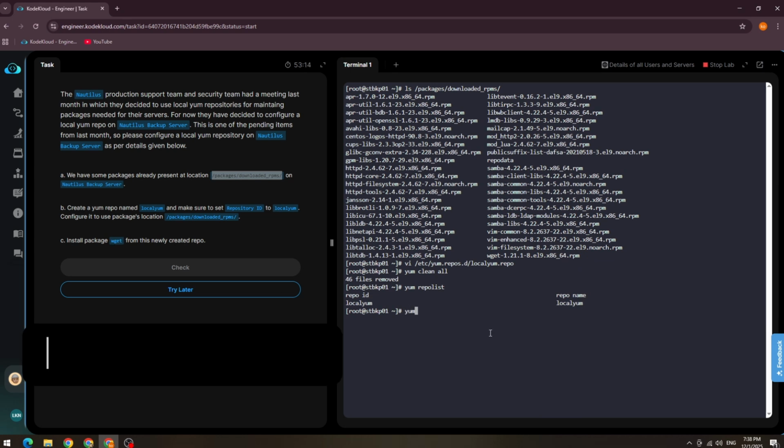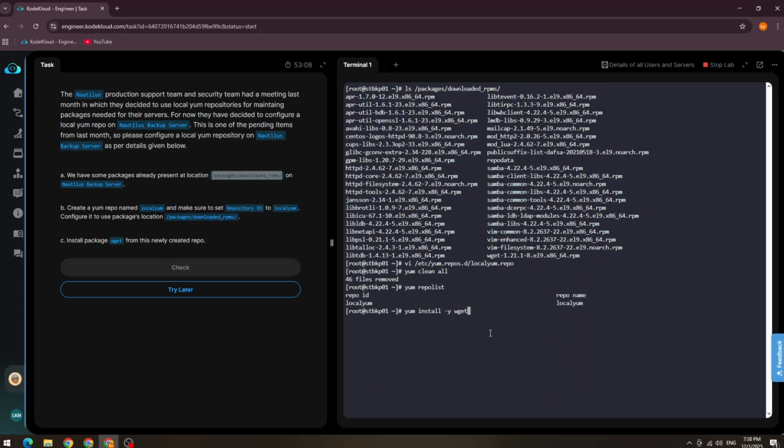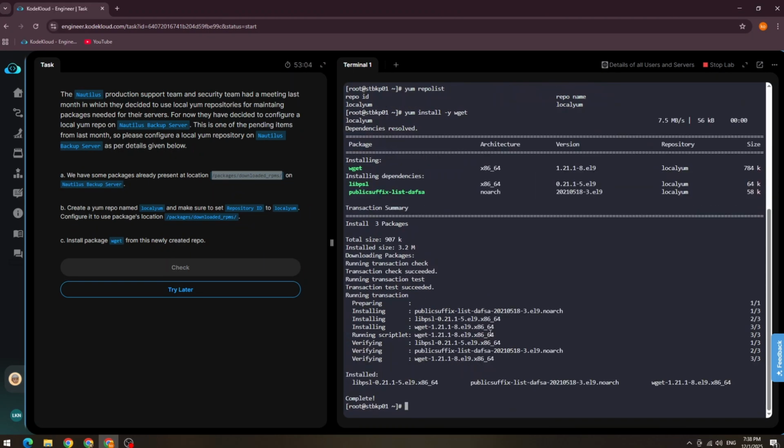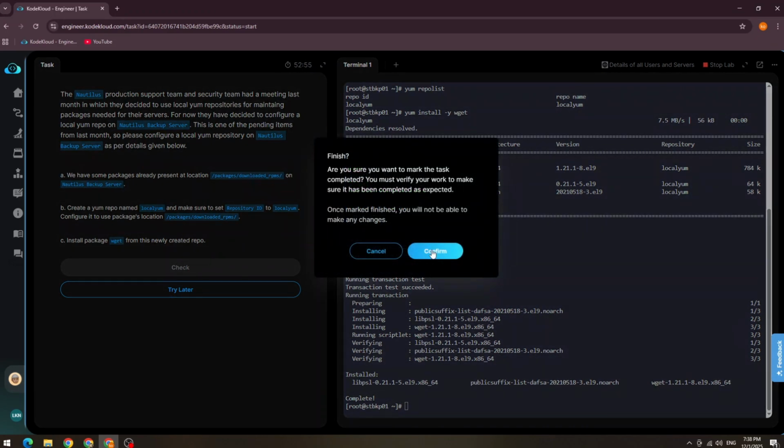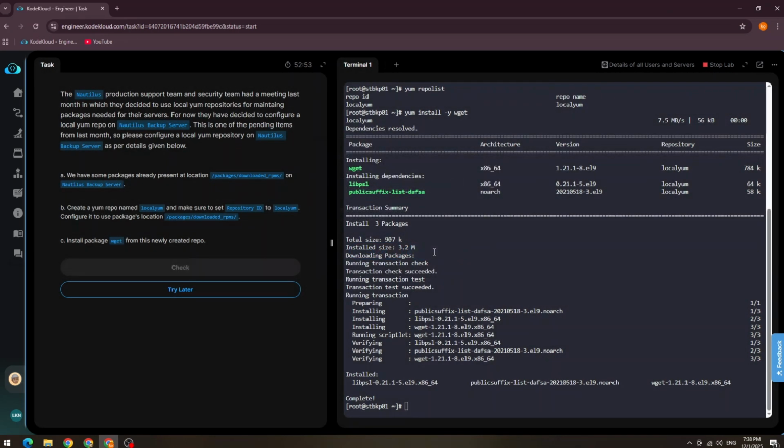The final requirement of the task is to install the wget package from this new repo. The installation is successful. Let's check the task. Okay, the task is complete.